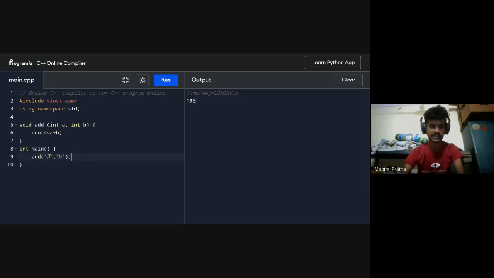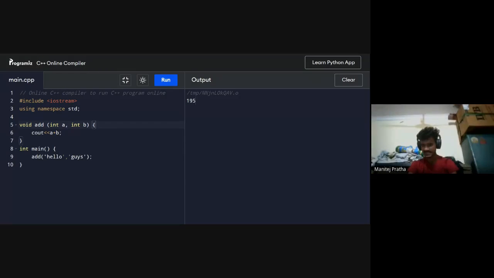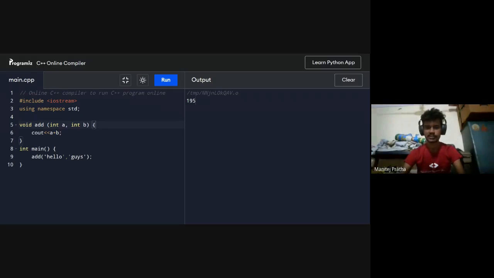So now tell me the answer. So what will be the output? 97. Okay, got it. So what will be the output now? Add of hello comma guys. Please be quick, the time is ticking now. I need to explain STL also, right? So what will be the output now? Add of hello comma guys.